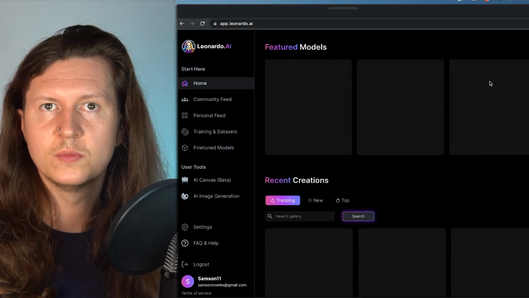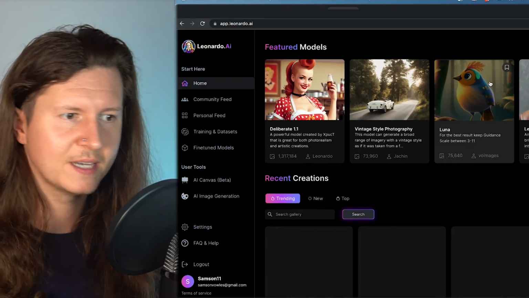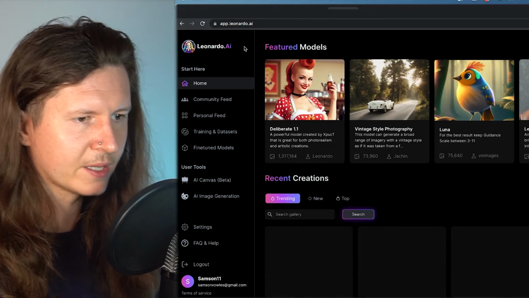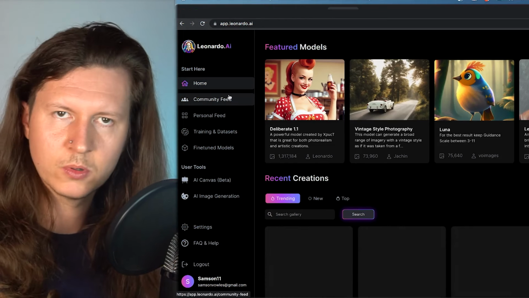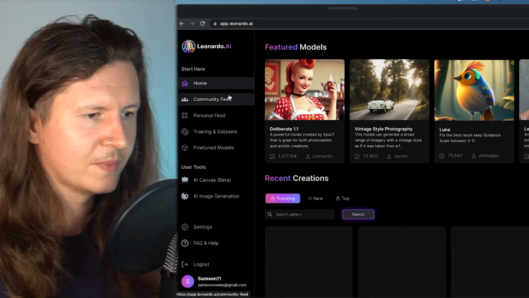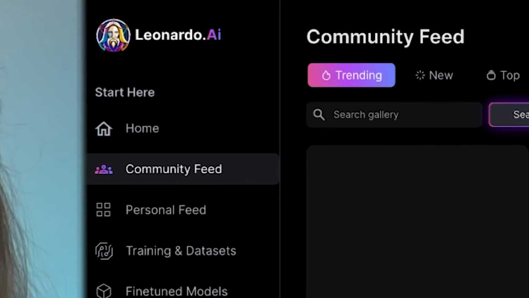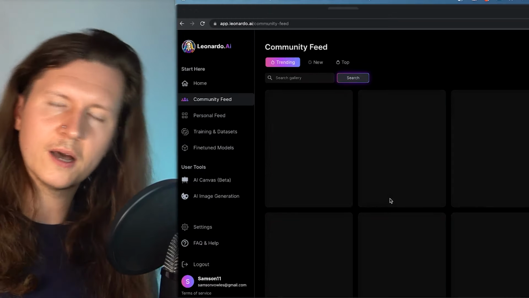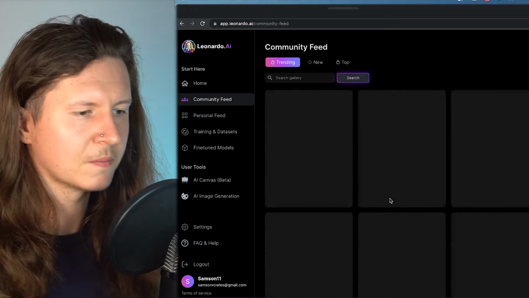If you come back to the home section of Leonardo by clicking on the top left-hand corner on the little arrow, you'll also be able to explore other parts of the website. I particularly like the community feed for finding inspiration of what others in the community have been creating. That's the quickest way to get set up and started in Leonardo.